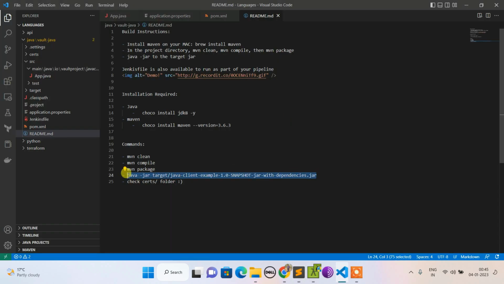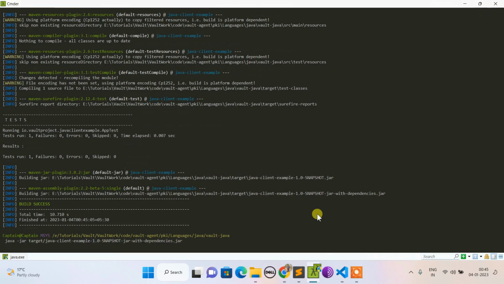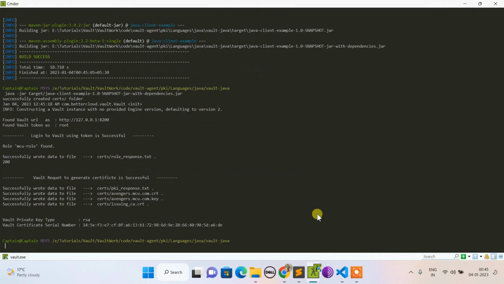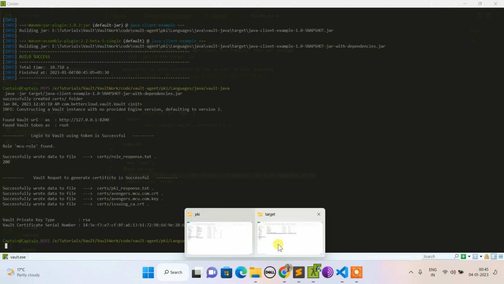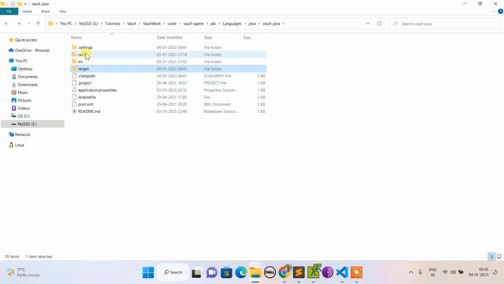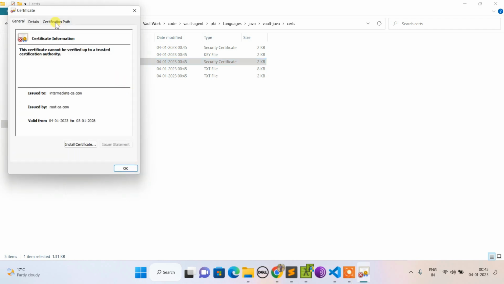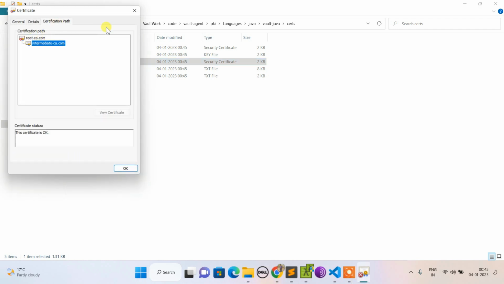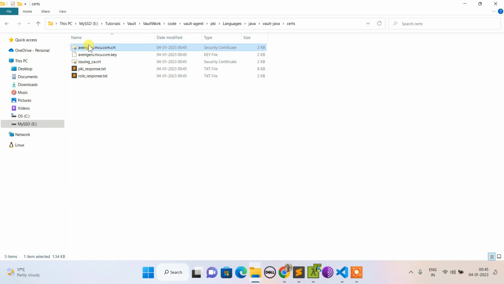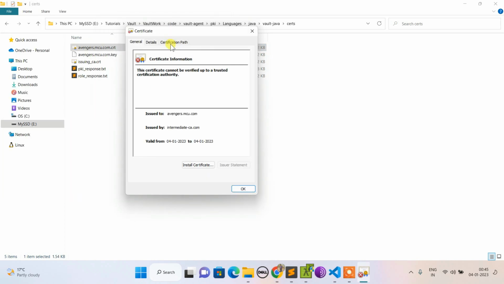Now let me run this file. As we saw, that certificate directory was empty. So now I'm just running this, and you can see login is successful. Now it has created this cert file. So let's have a look. Go to certificate. Okay, here is my issuing CA hierarchy, which is already done. And here is my certificate I can make use of.